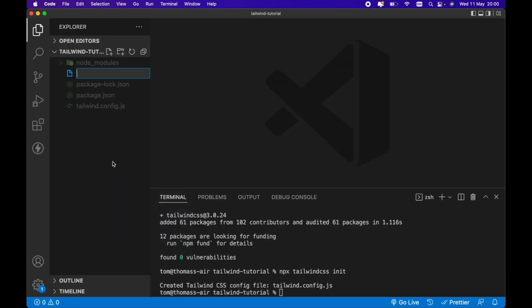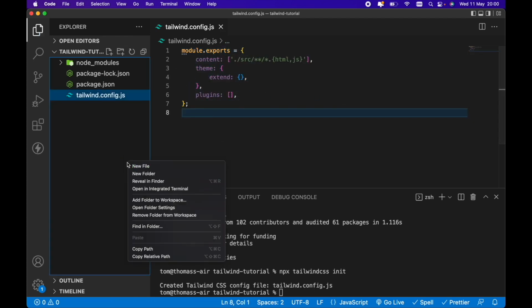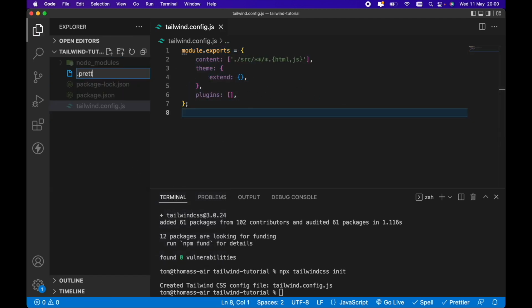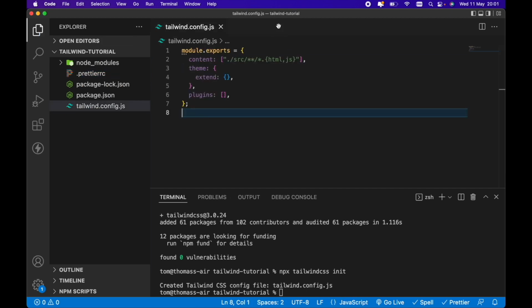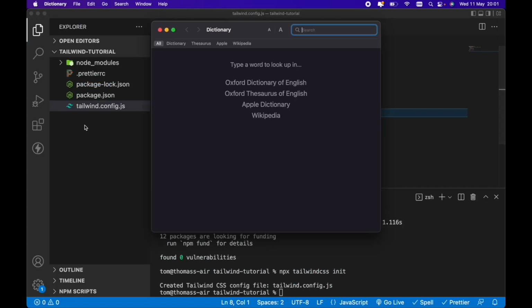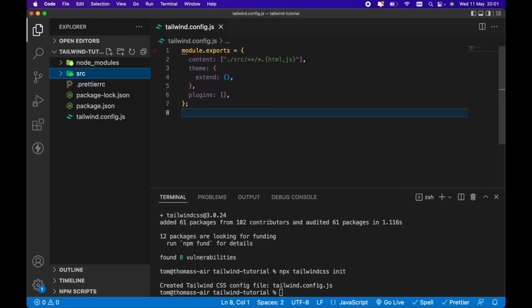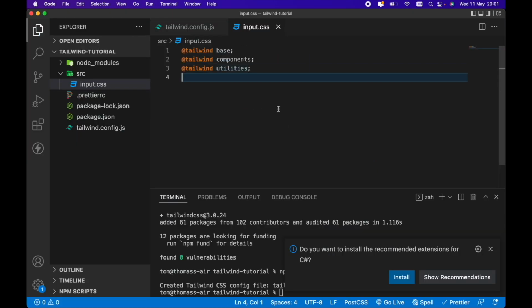So we need to create a new file, tailwind.config.js. And actually that's already there. So we'll just paste the default in there. I'm going to create a prettierrc with a tab width of 2, so it looks a little bit neater there. So then we need to create a source and input.css. Just create a new folder, source, new file called input.css, paste in the input CSS there for Tailwind.